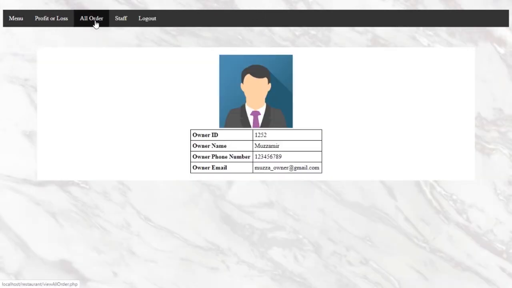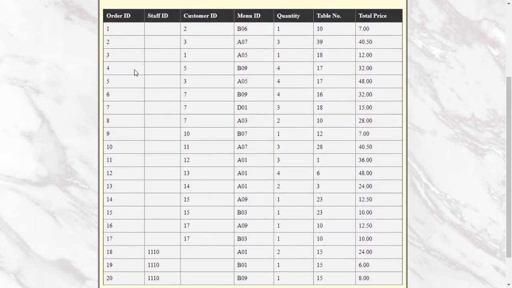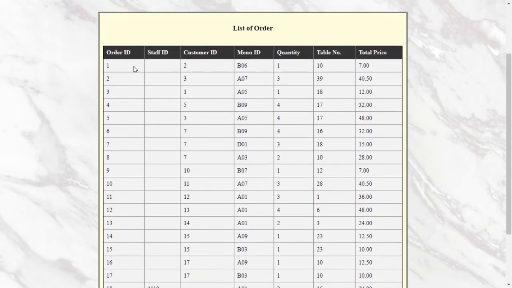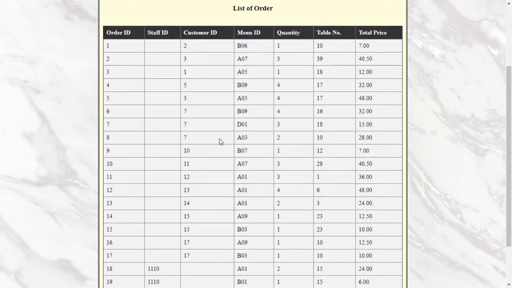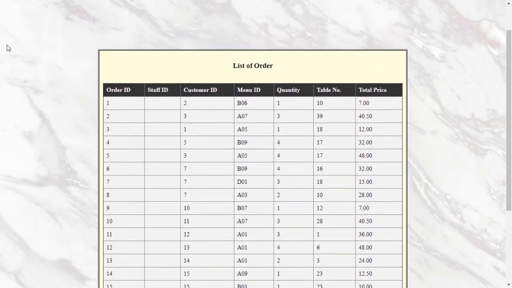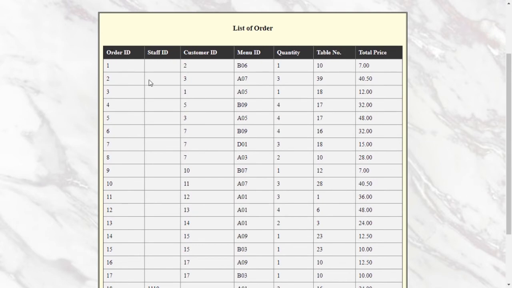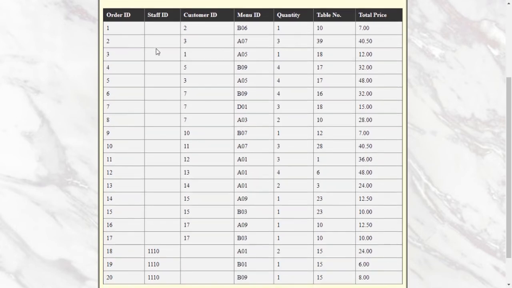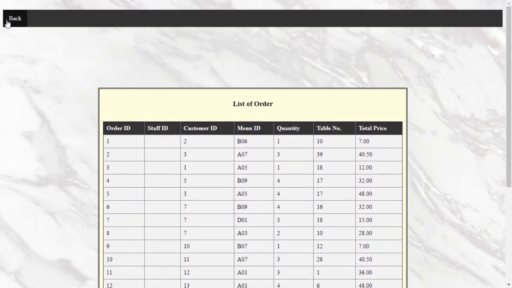Okay, then next is all order. Here you can see all of the orders that have been made via customers or via staff. Here you have your order ID, staff ID, customer ID, menu ID, quantity, table number, and total price. To differentiate between customers or staffs, there's only customer ID in customers' orders, and staff ID in staff's orders.